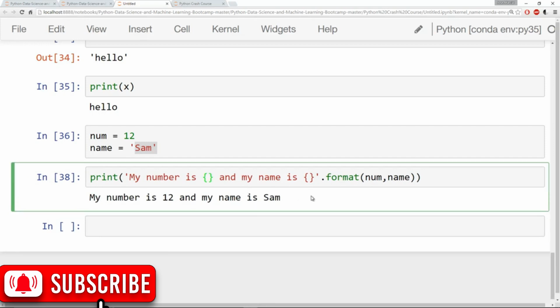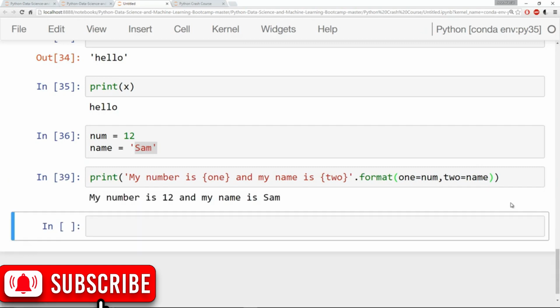you can pass in a variable into the curly brackets. So I can say 1 inside of the curly brackets and 2 inside of the curly brackets. And now that I've passed in these names, I can go ahead and inside of my dot format statement, say 1 is equal to, and then whatever variable I want 1 to be equal to. In this case, I want it to be equal to that num, and then 2, I wanted it to be equal to name. And if I run this, I'll get the exact same result.